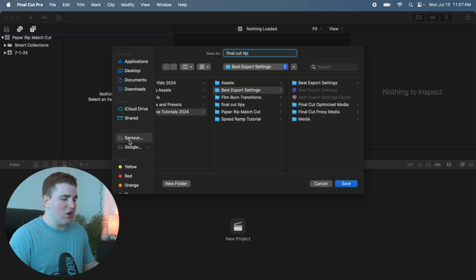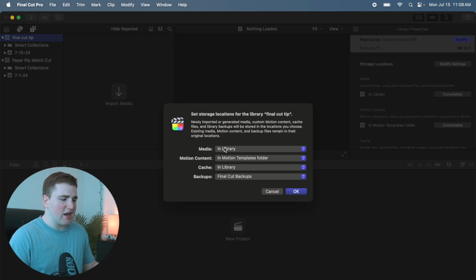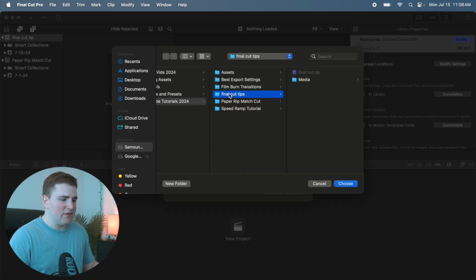Now you want to locate my Samsung T7 hard drive, and go through and locate the folder. So Final Cut Tips, Media. Make sure you're selected on the main folder right here, not on the subfolder. Click on Save. Now you want to go to Storage Locations, Modify Settings, and what I usually do is change the media, so go to Choose, and I'll select the media to be Final Cut Tips.